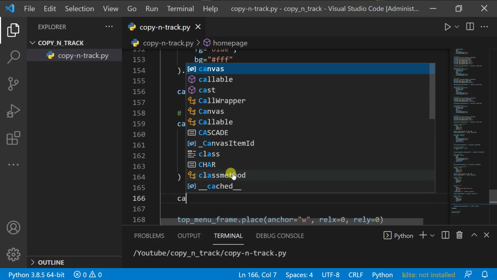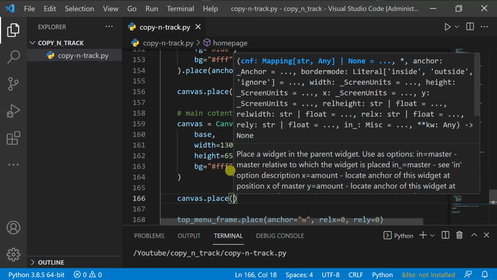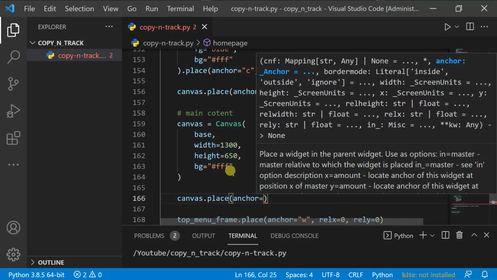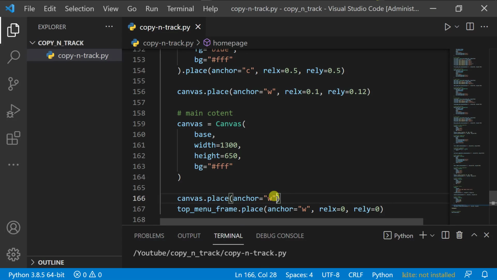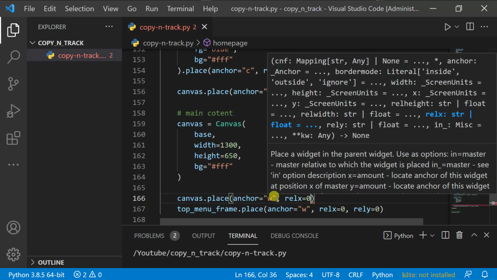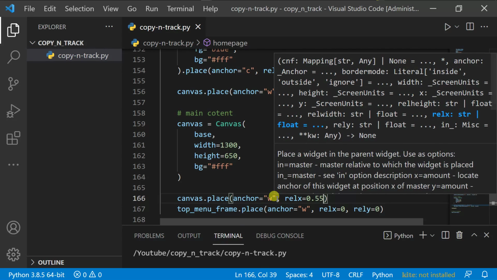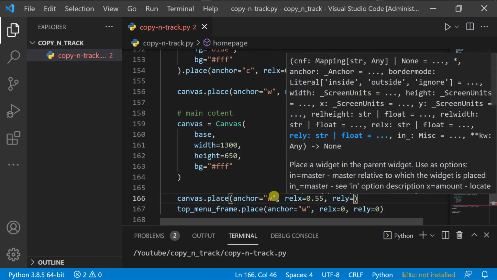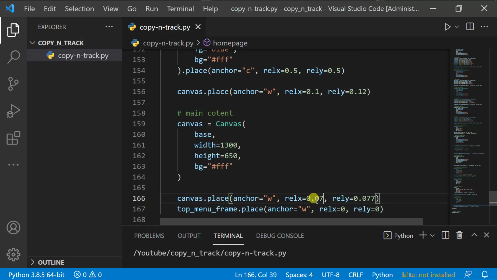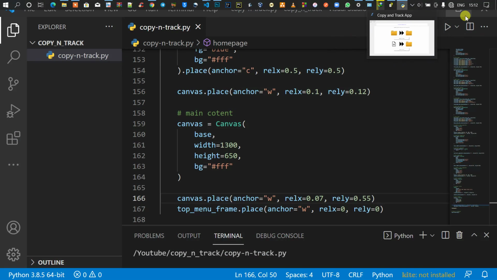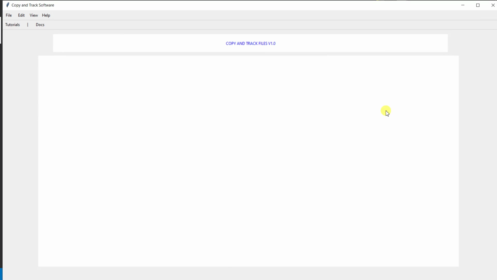Okay, so we can just place our canvas there, canvas dot place. Then I think anchor of west won't be bad. Then rel x of 0.55. Yeah, I think it's okay. Then rel y being equal to 0.07. So we can just go again and see. So let me close this guy and okay, it's looking very perfect.